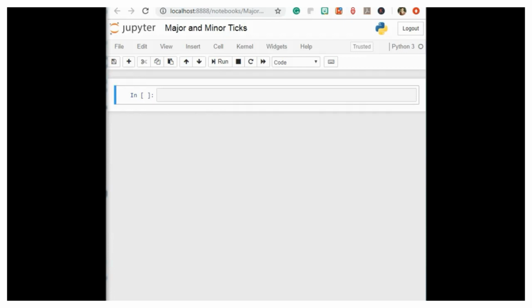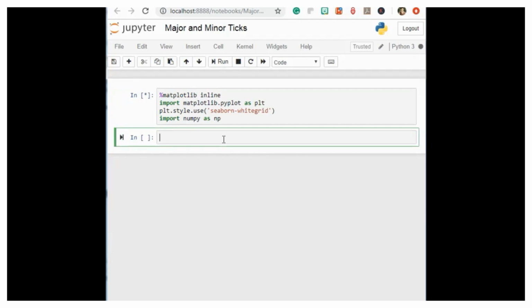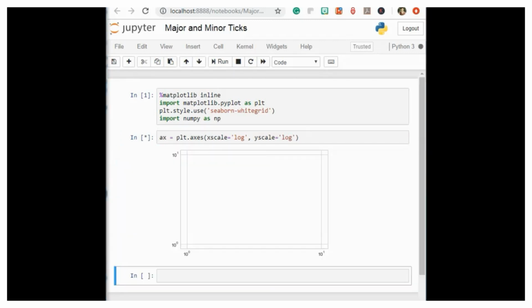So as usual, we'll start with this, and now we will do ax = plt.xscale('log'), yscale. So we have this, and we see here that each major tick shows a large tick mark and a label, while each minor tick shows a smaller tick mark with no label.